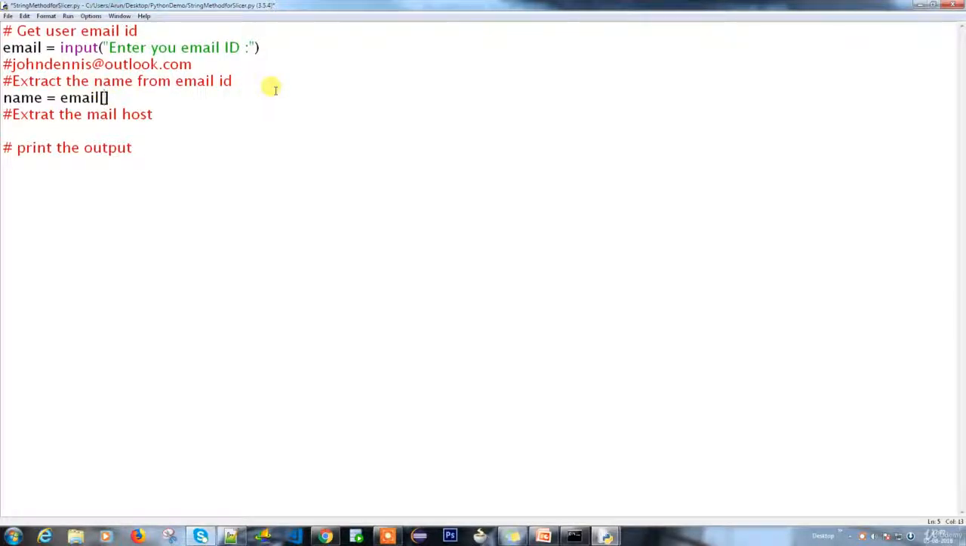I don't want to provide any starting index because it starts from 0, so I'll provide just a colon, and then the end is email.index of the @ symbol. And I don't want to provide anything in the step. So let's print the data and see whether it is working fine.